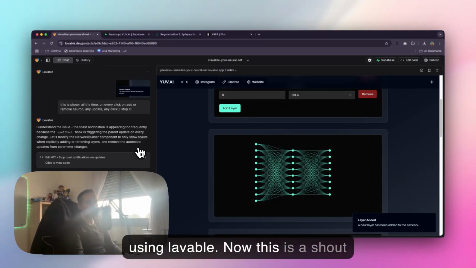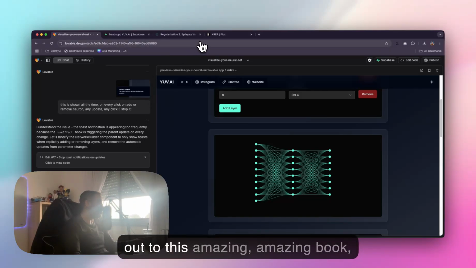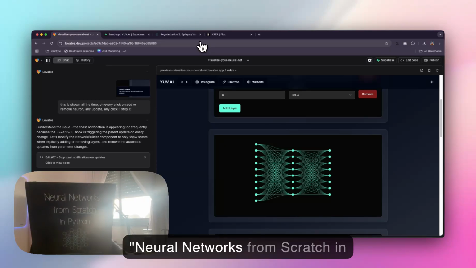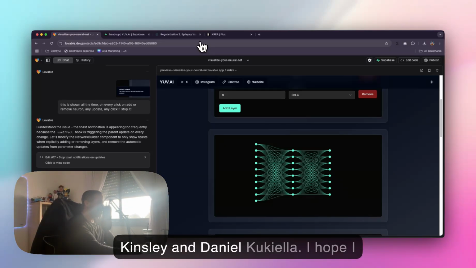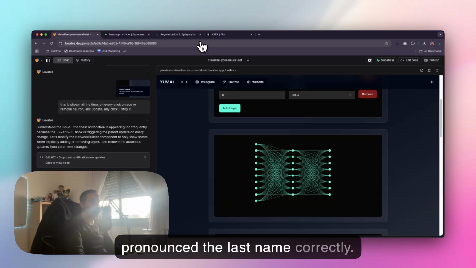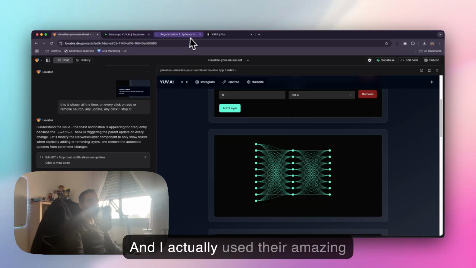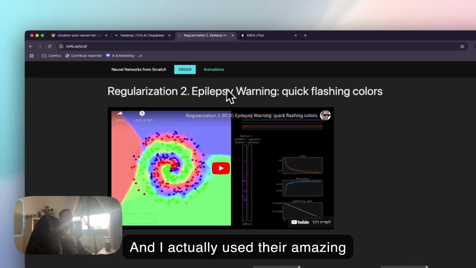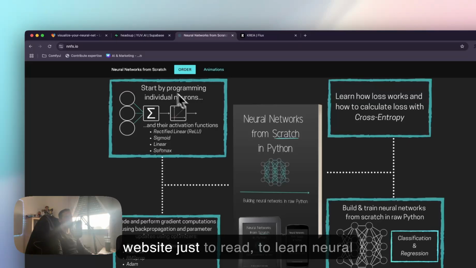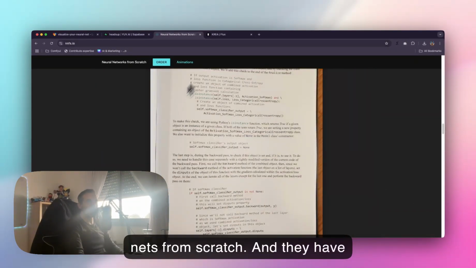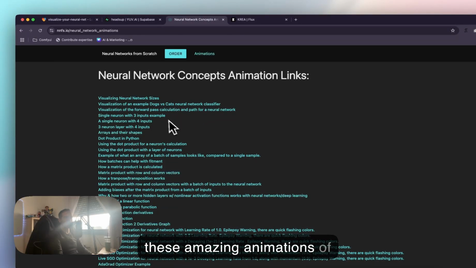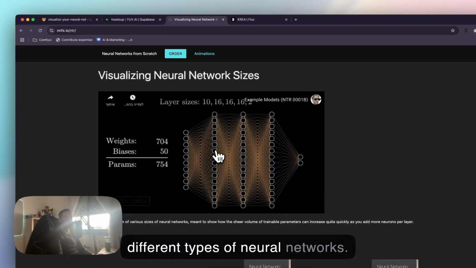Now this is a shout out to this amazing book, Neural Networks from Scratch in Python, by the amazing Harrison Kinsley and Daniel Kukiela. I hope I pronounced the last name correctly. And I actually used their amazing website just to learn neural nets from scratch. And they have these amazing animations of different types of neural networks.